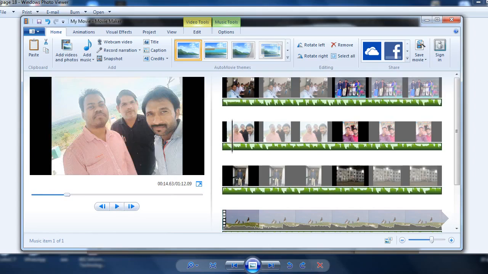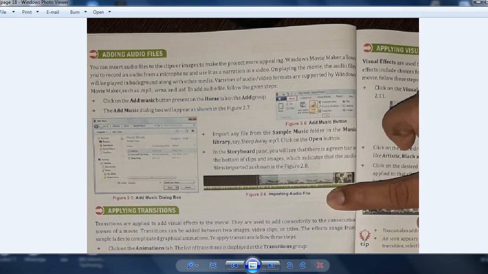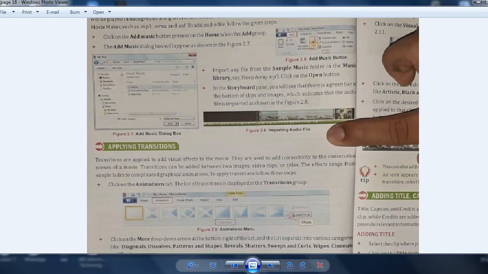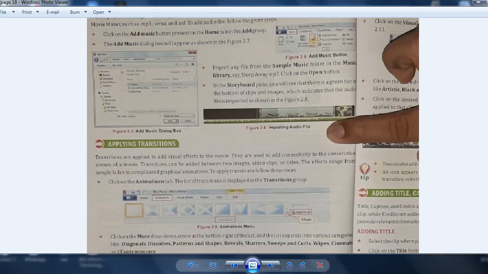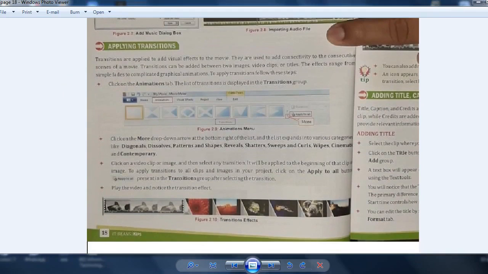So now music are there with the videos or photos, right? So this is the way to add music. Now see next. This is the way to import the music, by clicking on the Add Music button under the Add group, under which tab? Home tab. And to add photos and videos, we have to click on the Add Photos Videos option inside the Add group under the Home tab, right? These all things are clear.